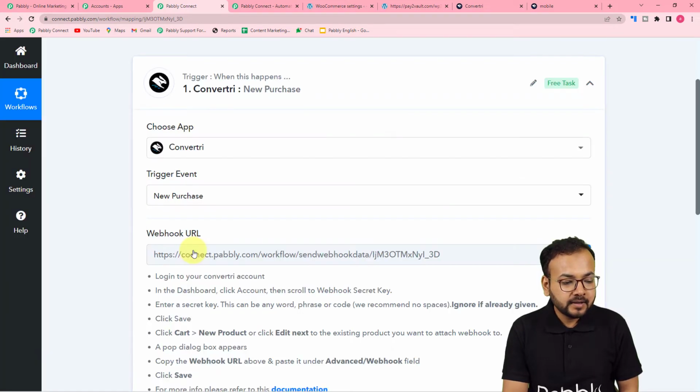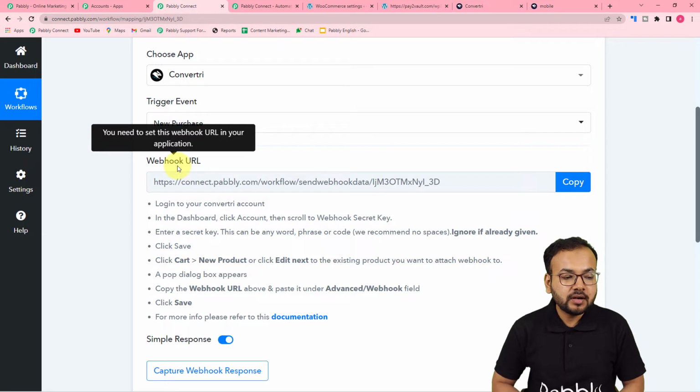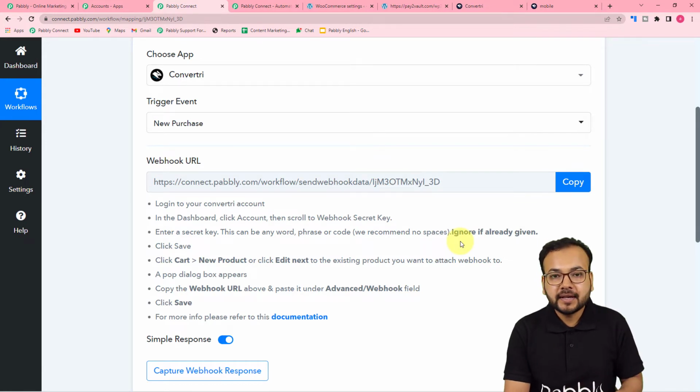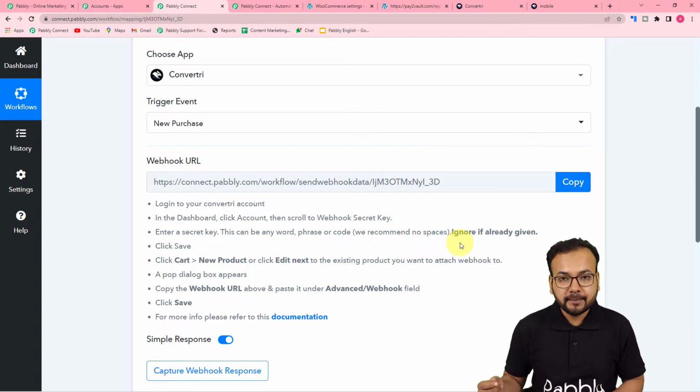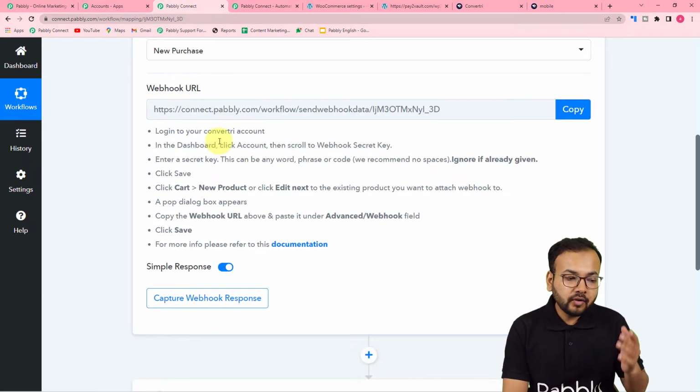Okay, and it will give you this URL. This is called a webhook URL, guys, and it is used to fetch the data out from any external application and bring the data here in Pabbly Connect. Okay, so with the help of this, we are going to make a connection with Convertri application, and after that we are going to capture the response of this connection. Okay, so you can follow the instructions written here to make this connection.